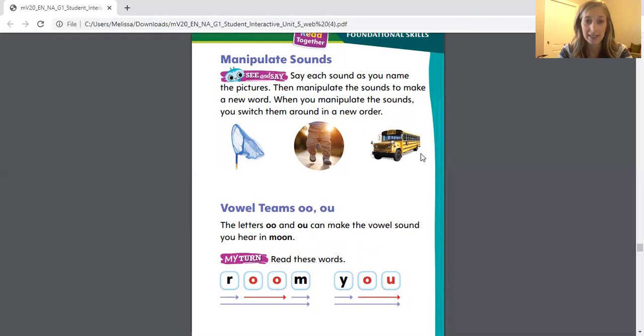And in this last picture, I see a bus. So what I've done here, and I'm just gonna hold it up so you can see my words and the pictures still, I've turned net into ten. I'm still using those same sounds, but I've rearranged them. I've manipulated them. I'm turning step into pets. I've rearranged those letters, rearranged the sounds. And I've turned bus into sub. So it's kind of fun how you can manipulate words by manipulating their sounds and moving the letters around.